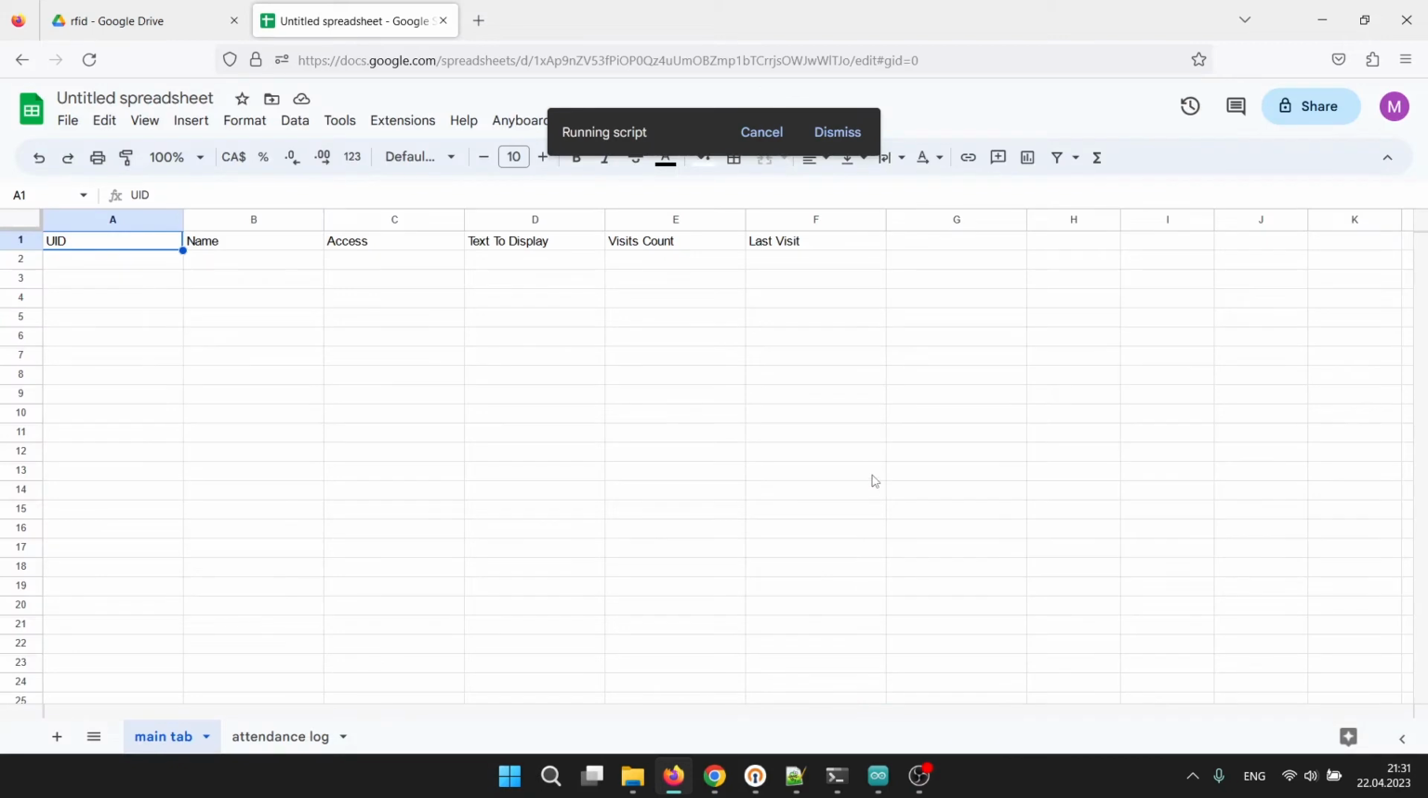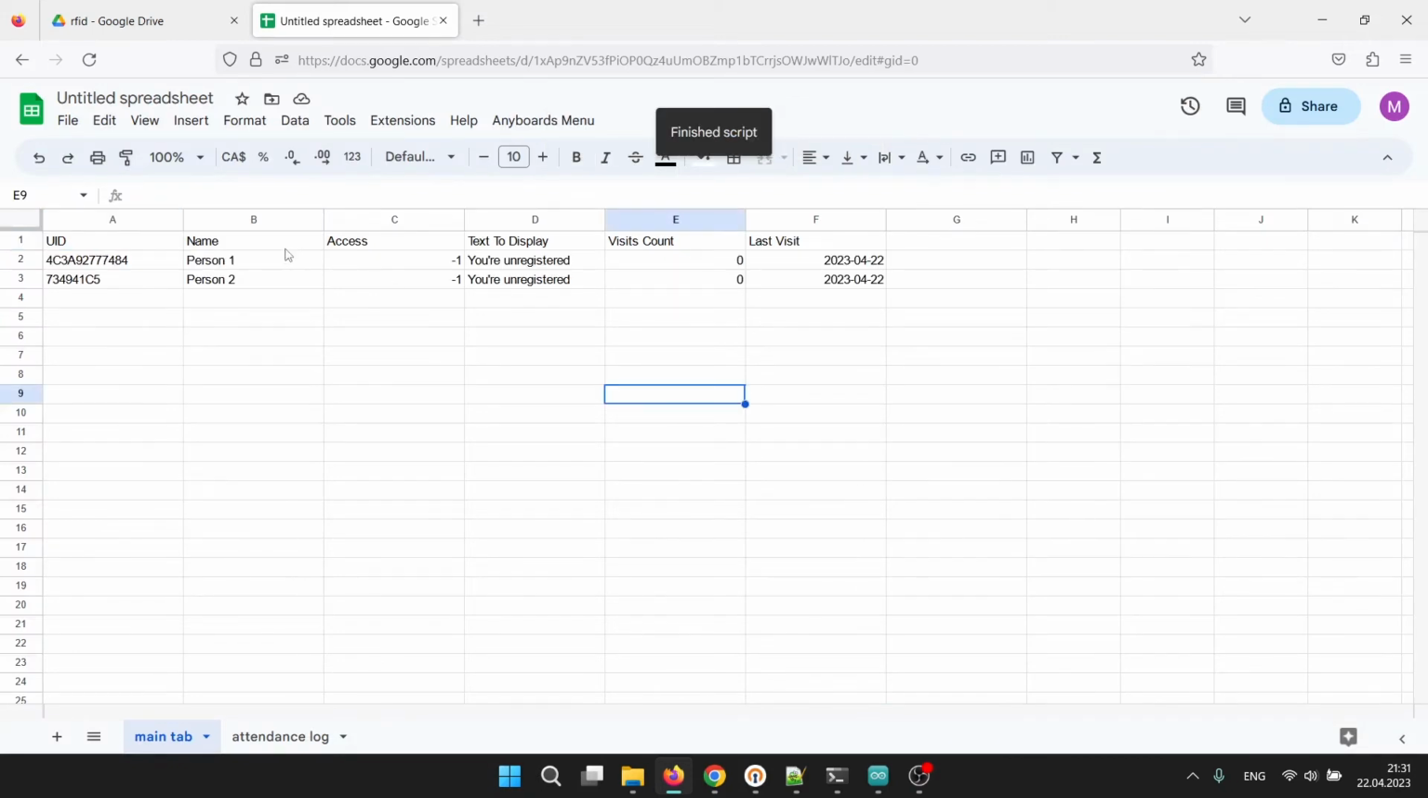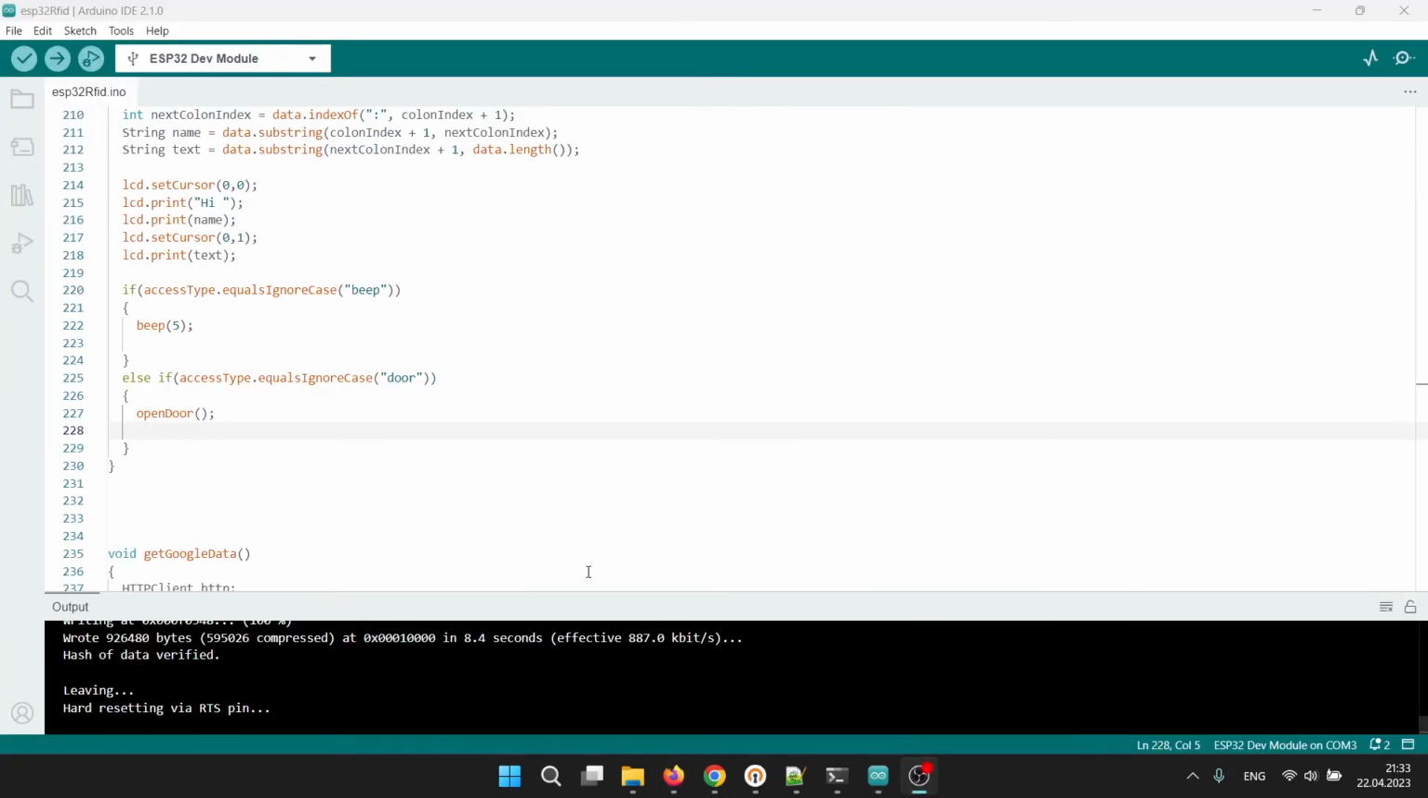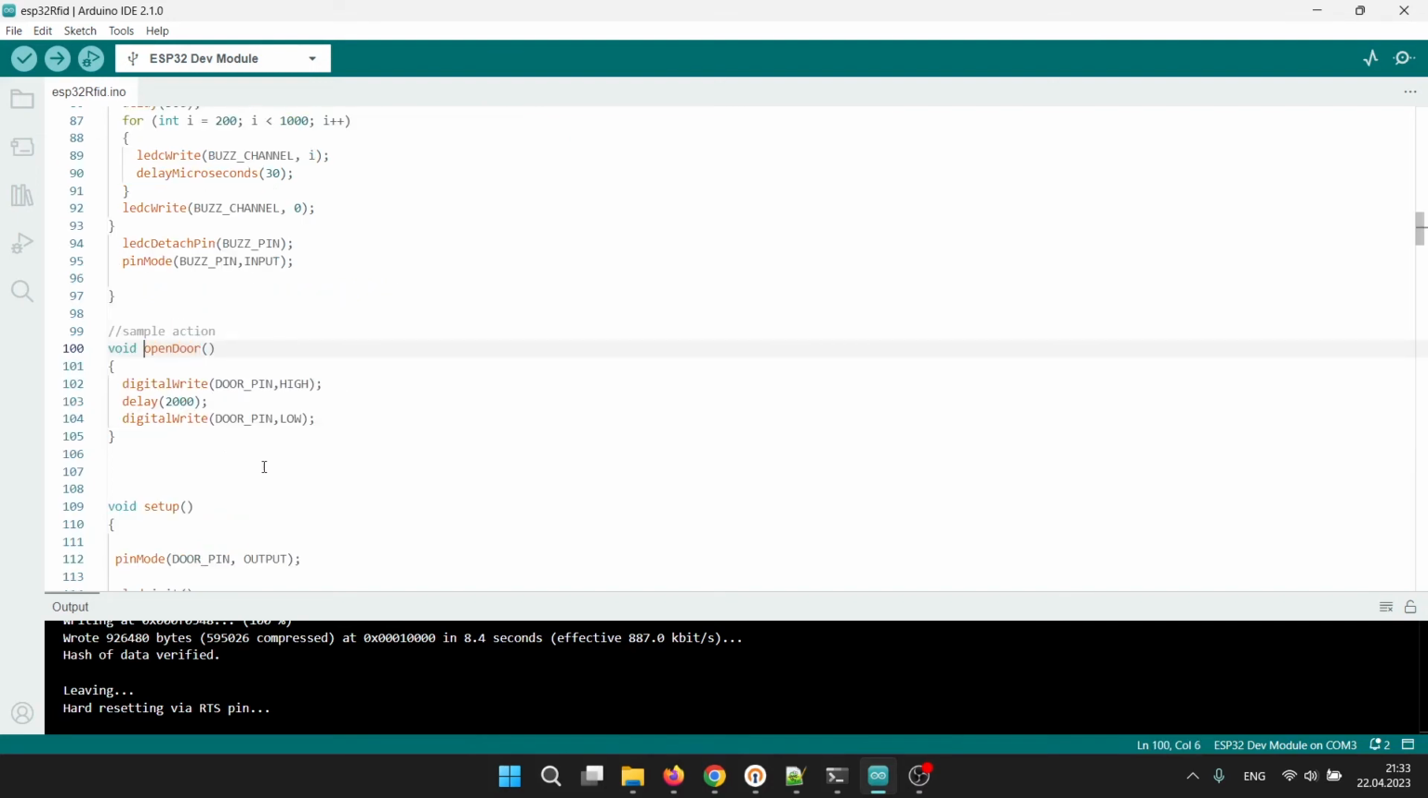You can do it manually or use our custom menu. The access text can be anything you want. It's parsed in the Arduino code and can perform whatever you need. By default, it parses door and beep values. The open door function is a fake one. It simply turns the LED on for 2 seconds.